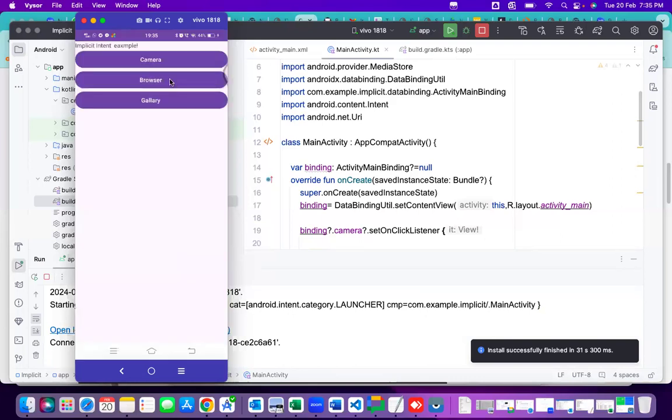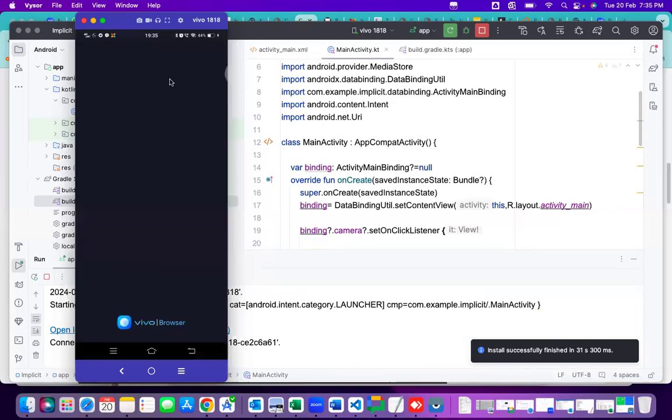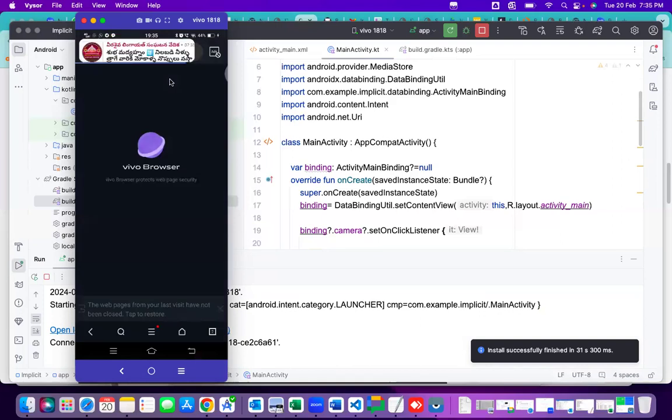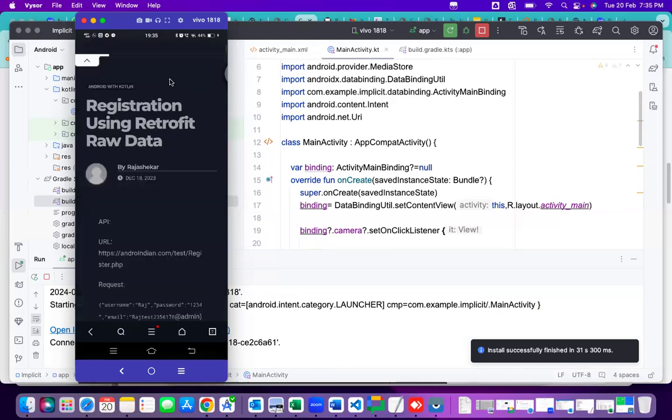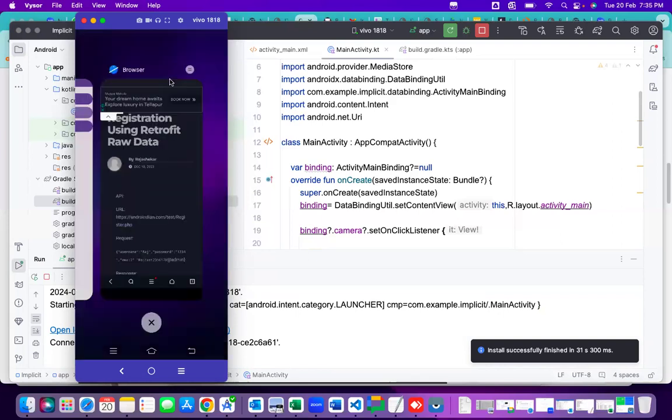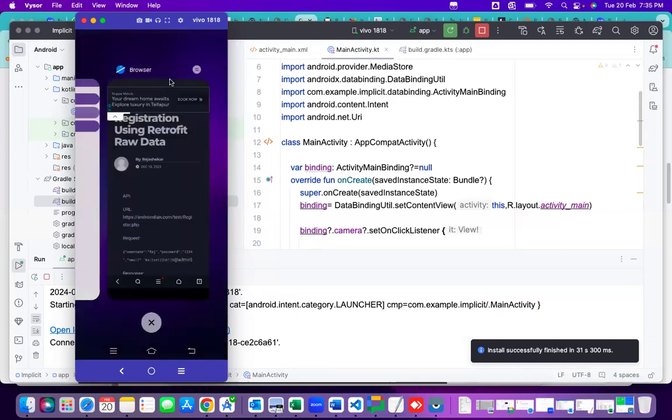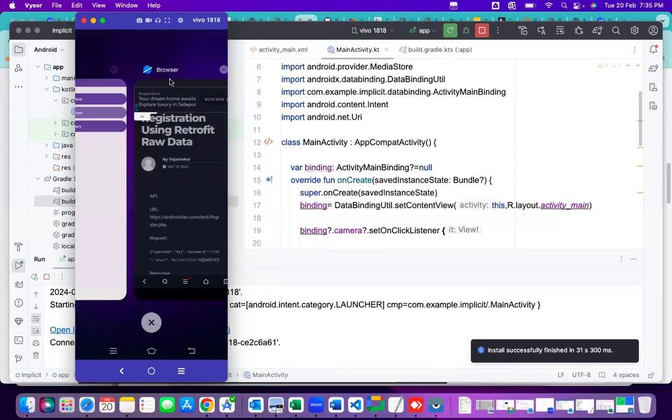So now I'm opening this browser. It is redirected to another page. See here. In case your default browser is set in your mobile, it automatically goes to the default browser. Otherwise, it will ask which browser you have to choose. So this is the application, and from here it is navigated to this browser.